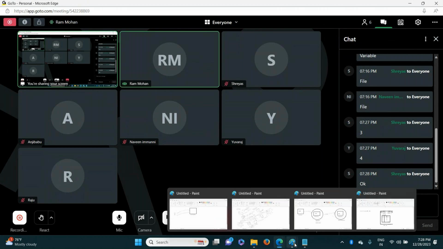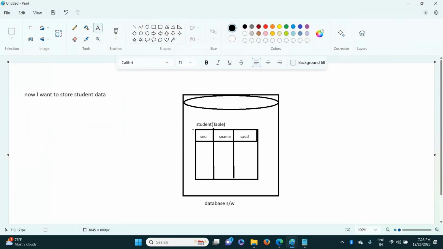Right. Okay, fine. So now I am going to store data like this. 111, AAA, Chennai. Next, 112, BBB, Hyderabad. 113, CCC, some Hyderabad. Okay, like this I am going to store data.